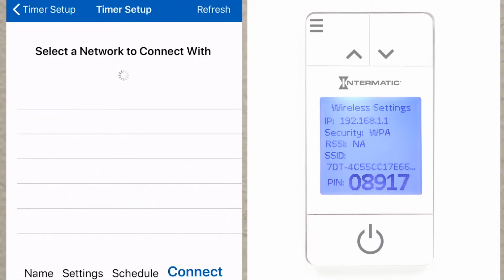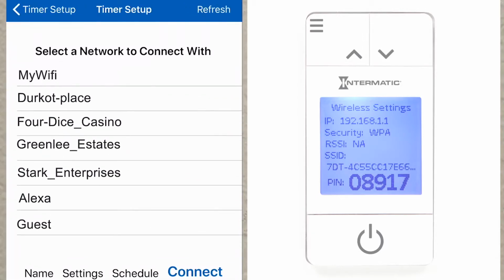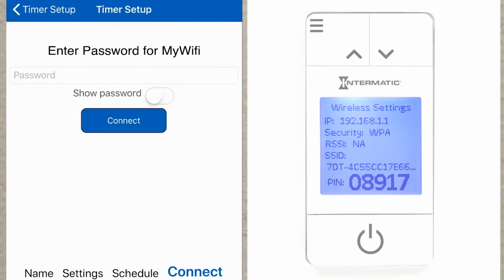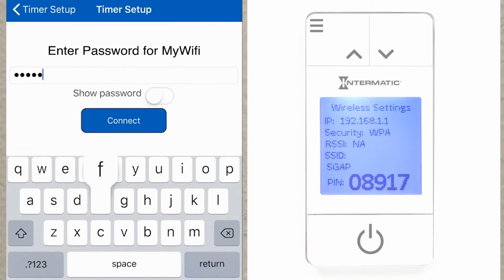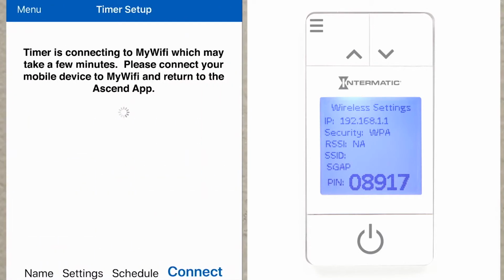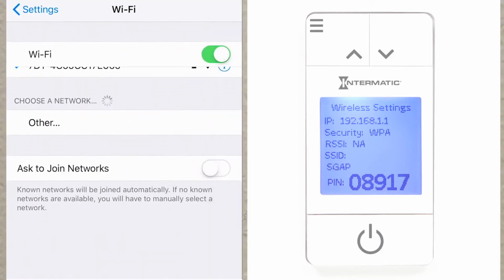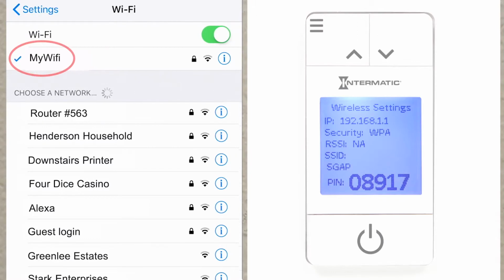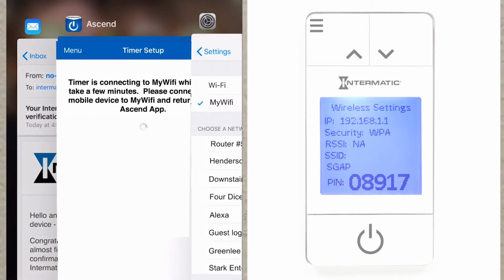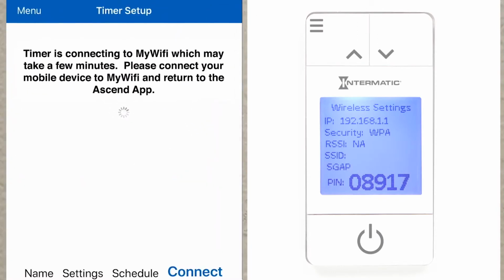A list will appear showing all available networks. Choose your network and type in the password. Tap Connect. This may take a few minutes. In the meantime, you will want to minimize the application and go to your phone's settings. Choose Wi-Fi. Select your Wi-Fi network. Close the settings screen and go back to the app.